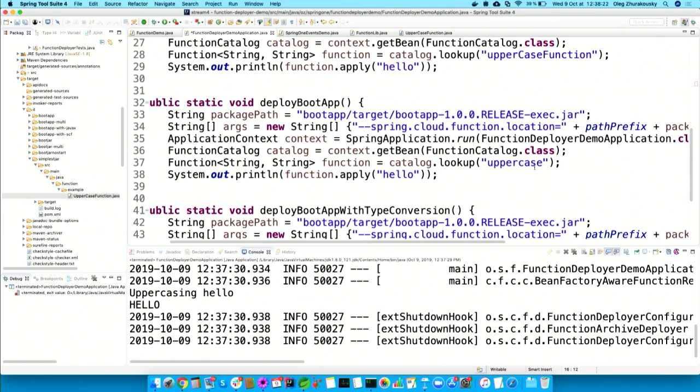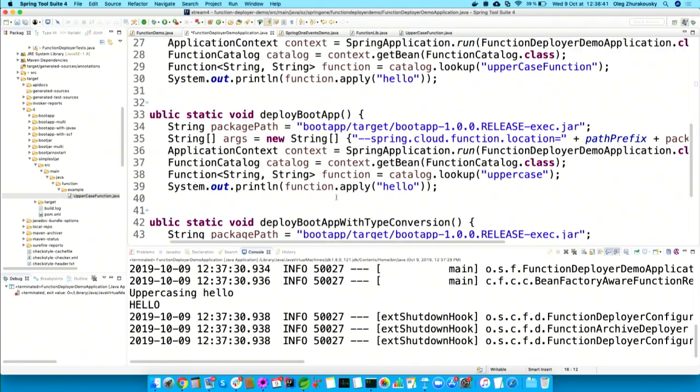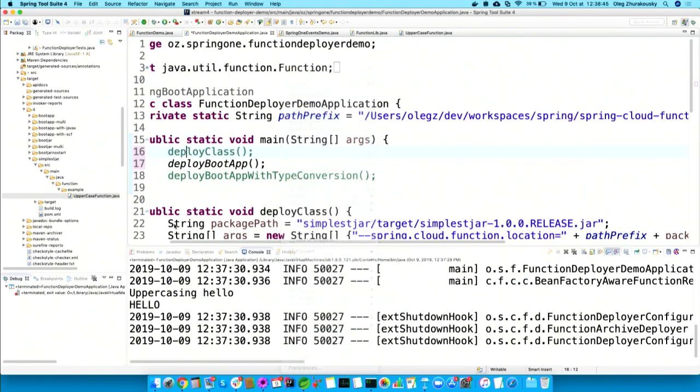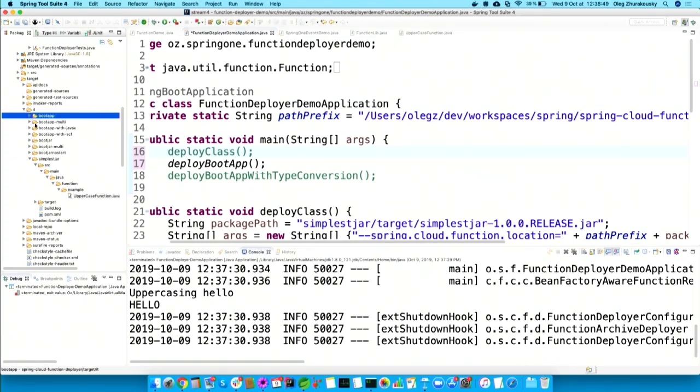Remember how I told you about function registration? I can pull the function out, load it into the function catalog. And again, the bottom line is that there's an application somewhere over there that's been deployed. The deployer recognizes it, pulls the function, and allows you to use that function as if it was a local function. The function is the same uppercase, but let's look at what's going on here in the boot app.